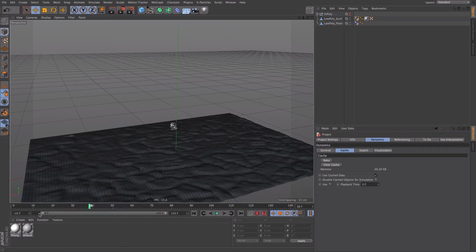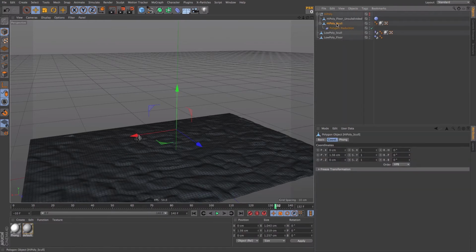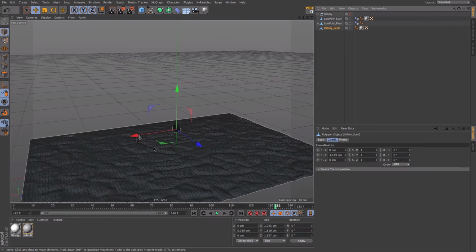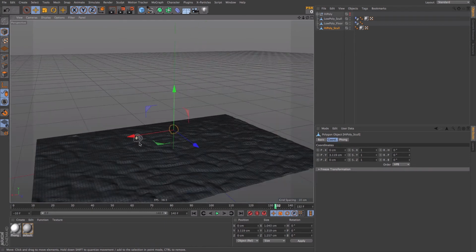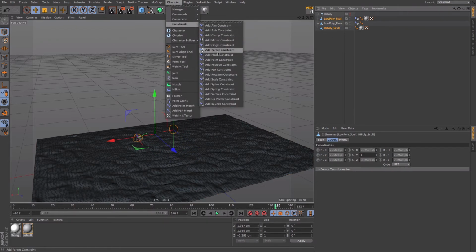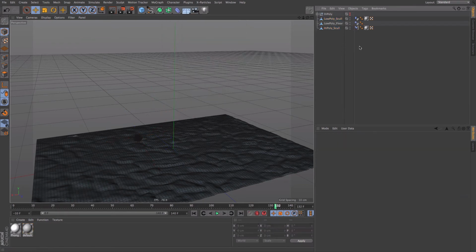Alright, let's go to frame 0, because this is the frame I want it from. Then we get a nice simulation here, and we want the high poly skull, right? So let's make a copy of the high poly skull and delete the polygon reduction deformer, and I'm going to constrain it on the low poly skull we just simulated. So select the high poly skull, then the low poly skull, and go to character constraints, add a PSR constraint, and I'm going to hide the low poly skull.